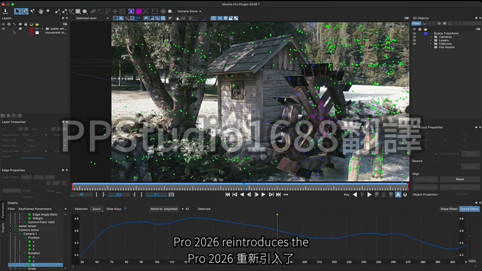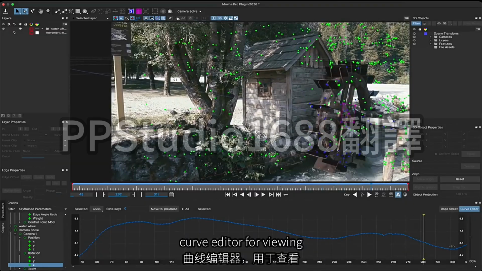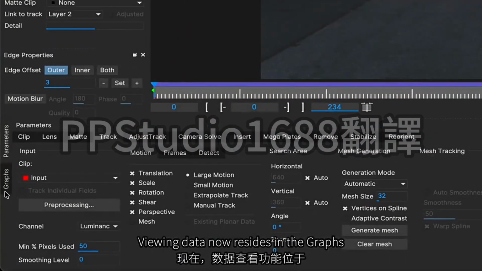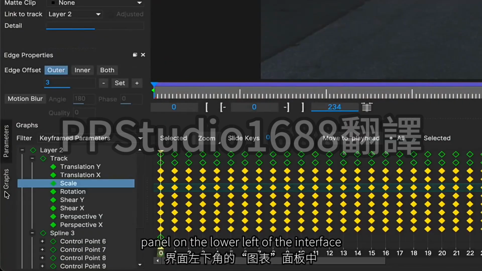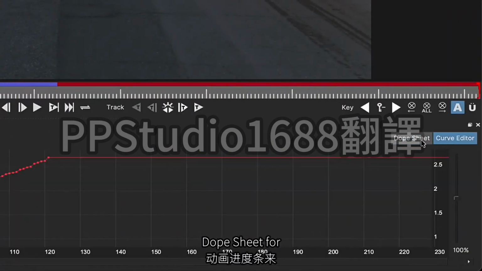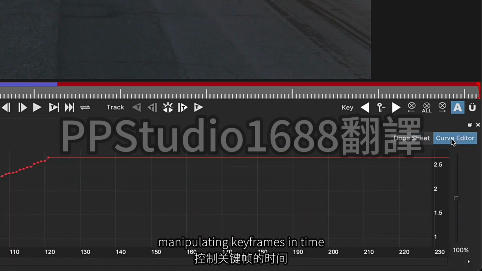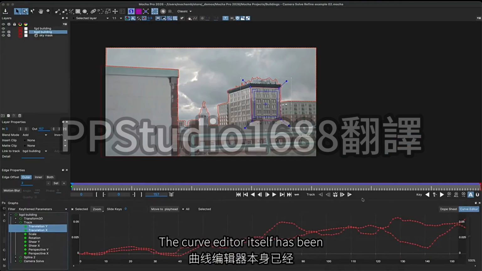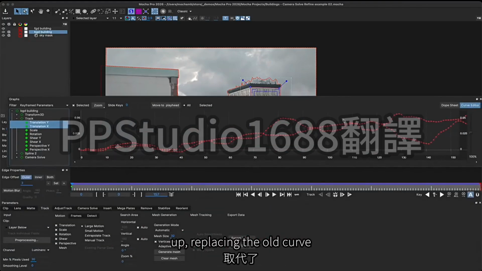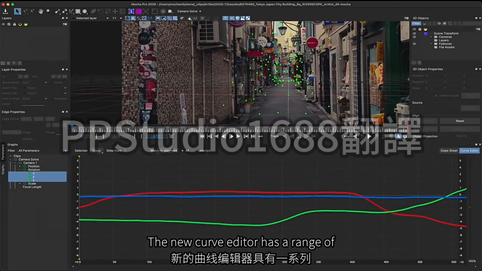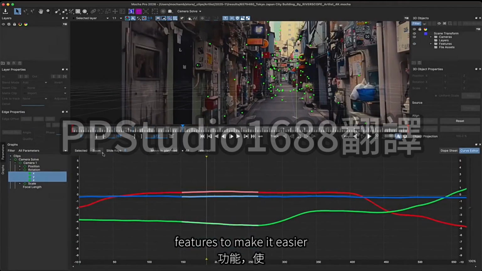Mocha Pro 2026 reintroduces the Curve Editor for viewing and modifying your data. Viewing data now resides in the Graphs panel on the lower left of the interface. Inside, you'll be able to access both the dope sheet for manipulating keyframes in time and the Curve Editor for changing values. The Curve Editor itself has been rewritten from the ground up, replacing the old Curve Editor that was removed several versions ago.